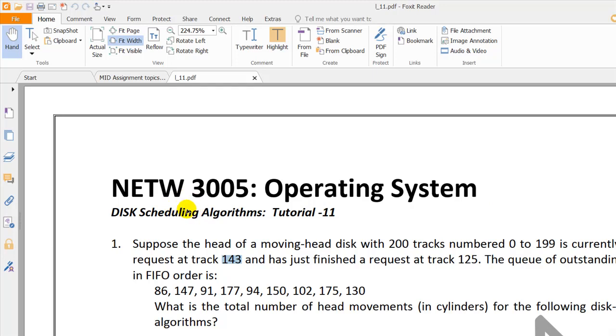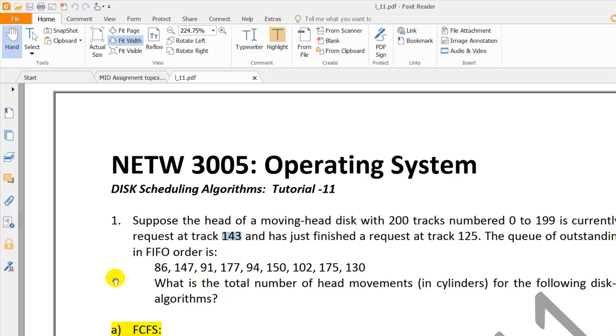As far as FCFS is concerned, from 143 the head will move to 86. From 86 it will move to 147. From 147 it will move to 91. From 91 it will move to 177. From 177 it will move to 94. From 94 it will move to 150. From 150 it will move to 102. From 102 it will move to 175. From 175 it will move to 130. So like that you can calculate the total head movement.